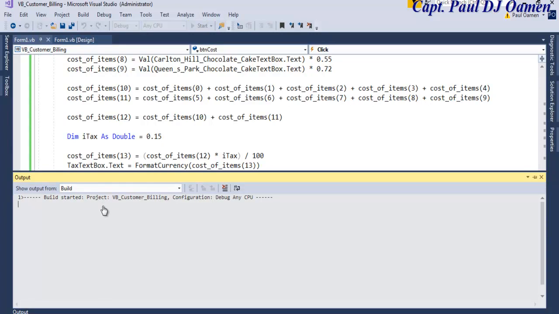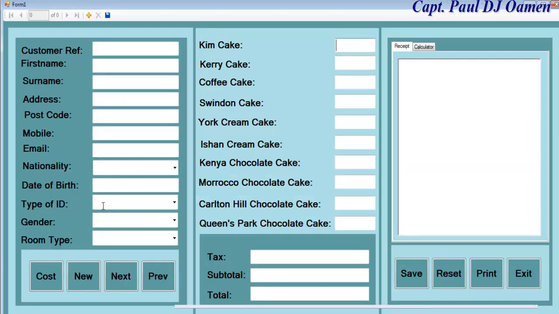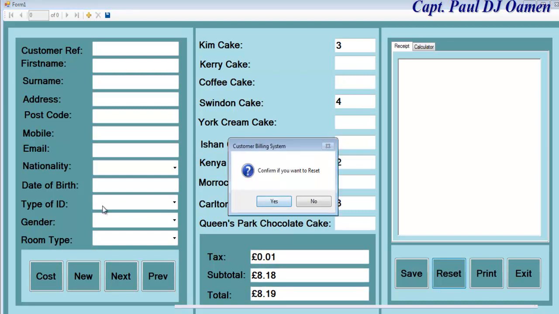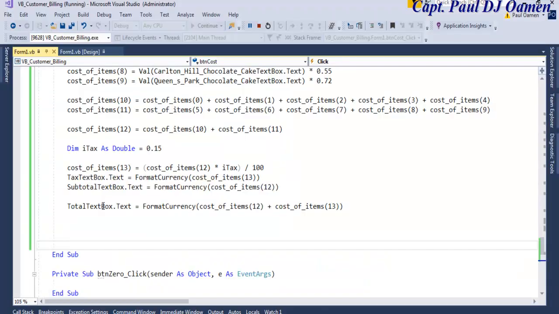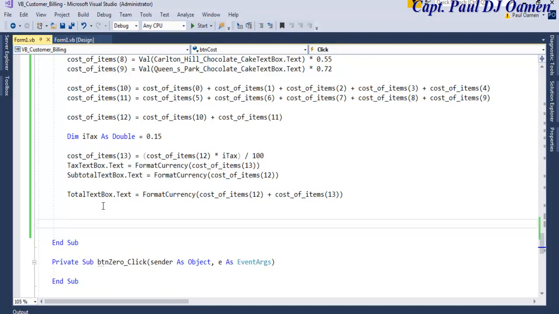Let's see. Okay, let's just enter whatever value in there. Okay, we want 3 of these, maybe 4, 2 of these. Okay, 3 of that. Click on cost. There we go. Look at that. Okay, because it's food, there isn't much tax on that, so that's fine. Reset. Yes. Okay, exit. Yes, and right in here. Now let's work out something for the receipt.